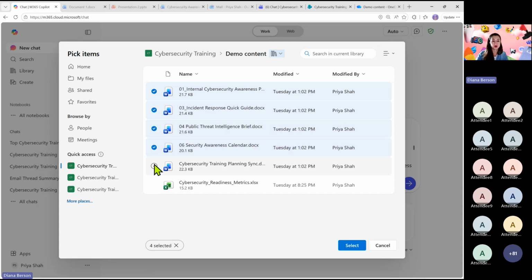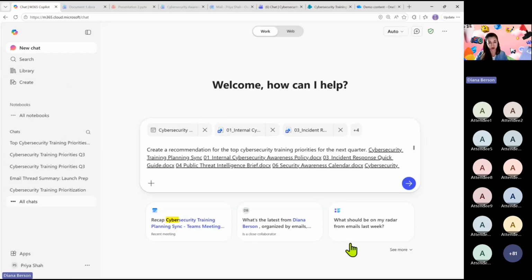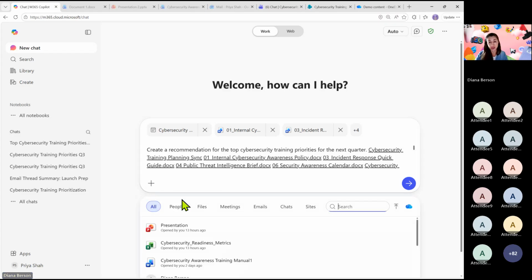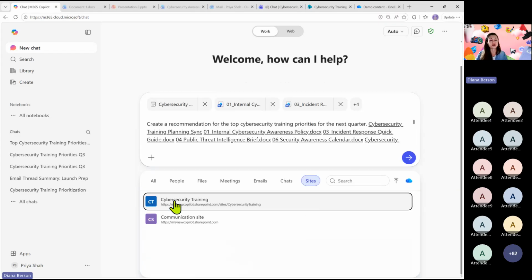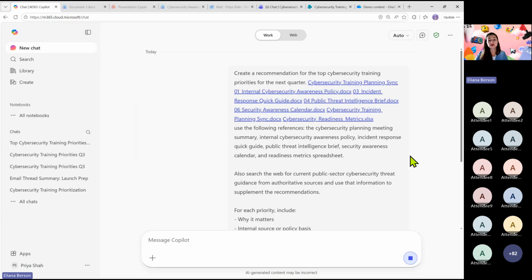So here, I'll show you that I could also use a SharePoint site, right? Once I identify that, oh, these are actually living on a SharePoint site. In this case, I'm going to attach them one by one to show you that I can add multiple documents or multiple sources into the prompt. I could have also gone with this option and added a site. Suppose I know that these documents are on this site. I could just add the whole site in there, right? So let's run this prompt live.